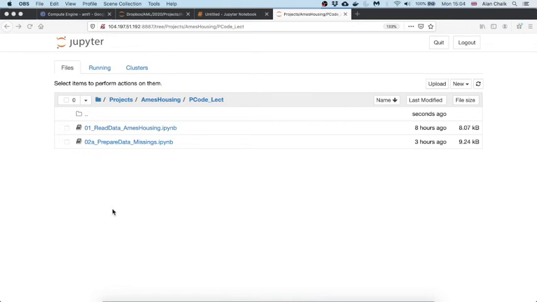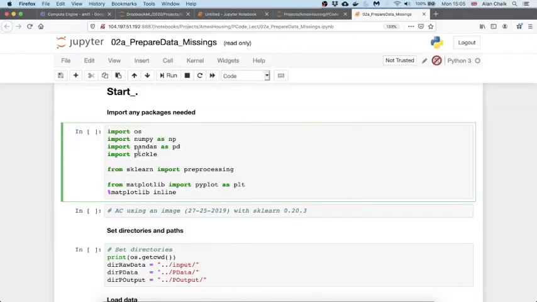Okay, the second workbook we're going to look at is O2A, Prepare Data, Missings. If you haven't already tried to fill in the blanks in this workbook, please pause the video now and give it a go. It's a bit of a waste if you just watch me doing this. You won't optimize your learning. I'm just going to click through the things that are already typed in for you.